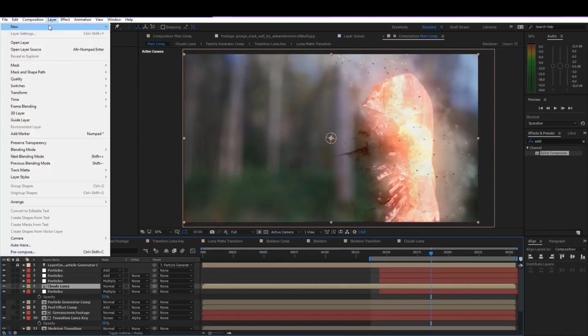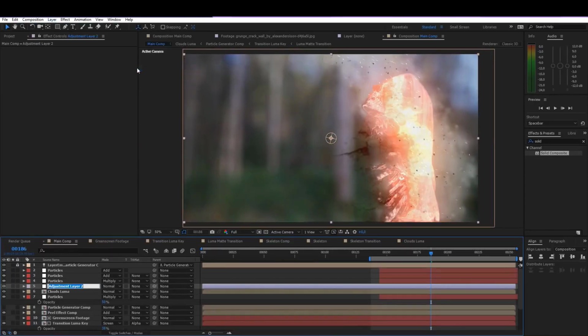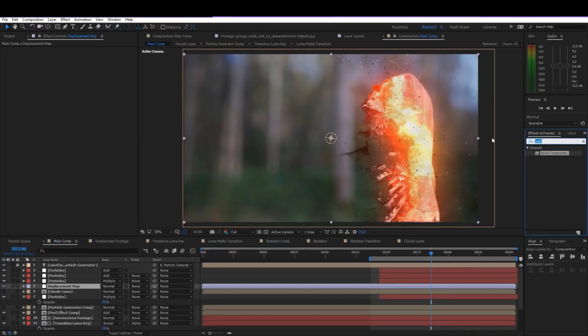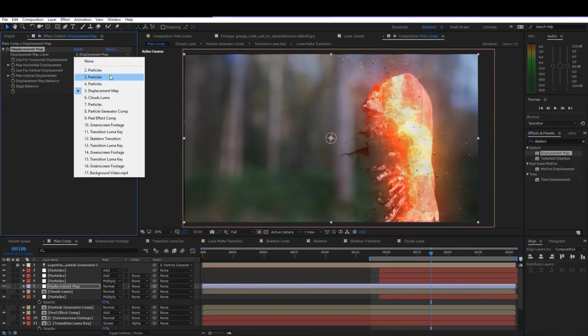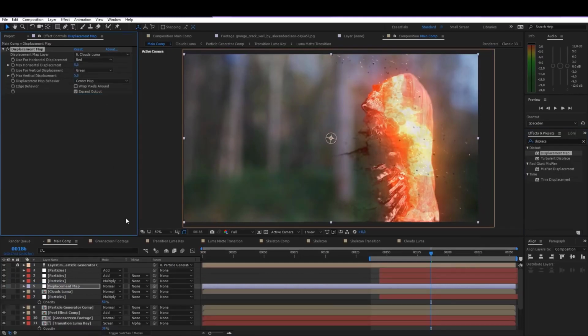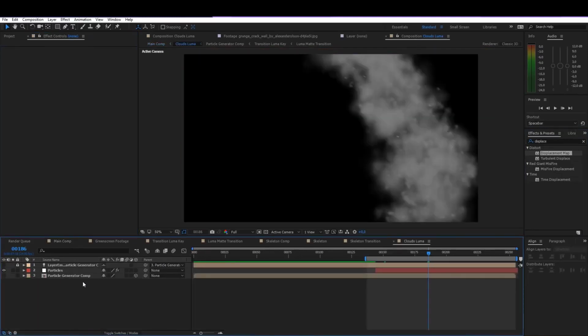So now we have this kind of animation, and all we need to do actually is just adding a new adjustment layer, and we're going to rename this to displacement map. And I'm going to untoggle the cloud Luma right here and add a displacement map to that part, so to the adjustment layer. And right here I'm going to select our clouds Luma, jump back into the Luma, and we have to do one more thing.